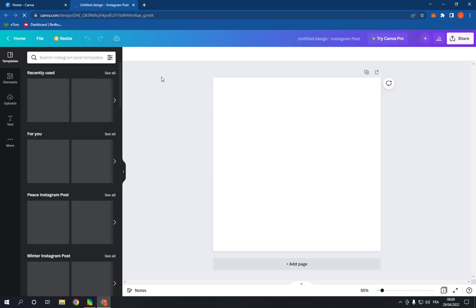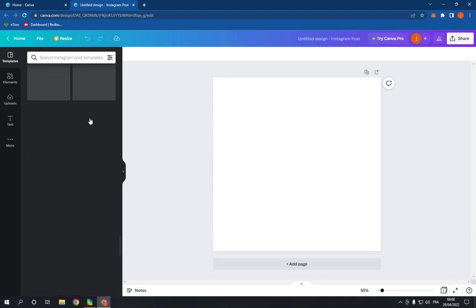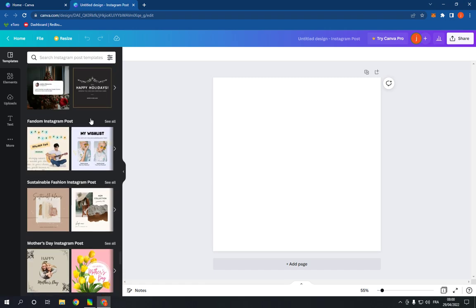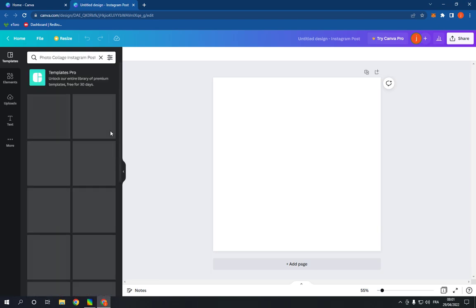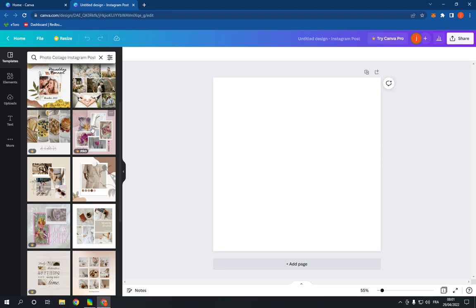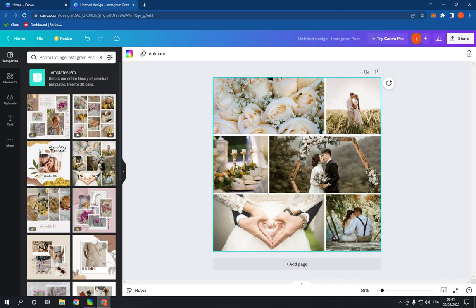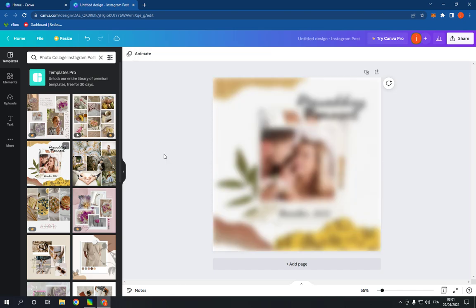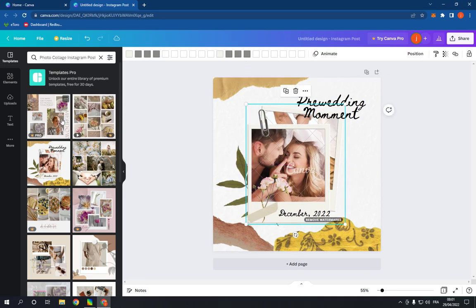Now on this page, all you have to do is scroll all the way down until you find the collage option. Where is it? And yeah, here it is right here. Now click on see all and choose any collage you want from here. For example, this one, as you can see, it's so professional. You can change the photos, and also this one, you can change the photos and everything from here.